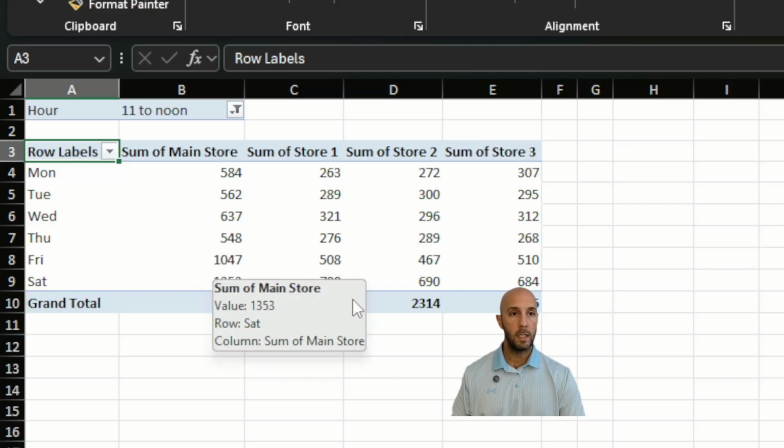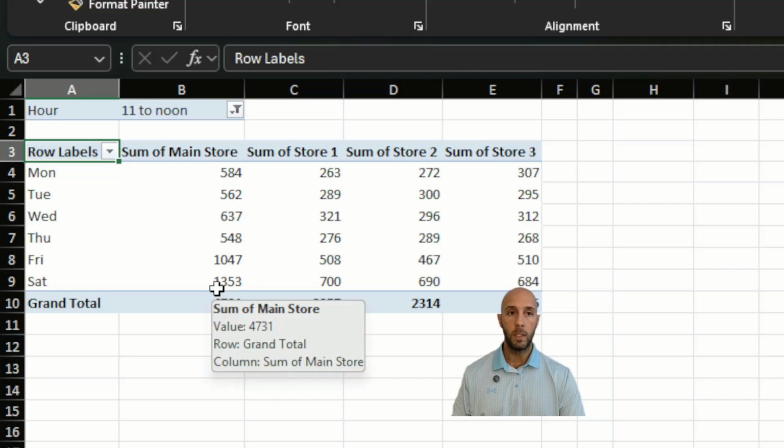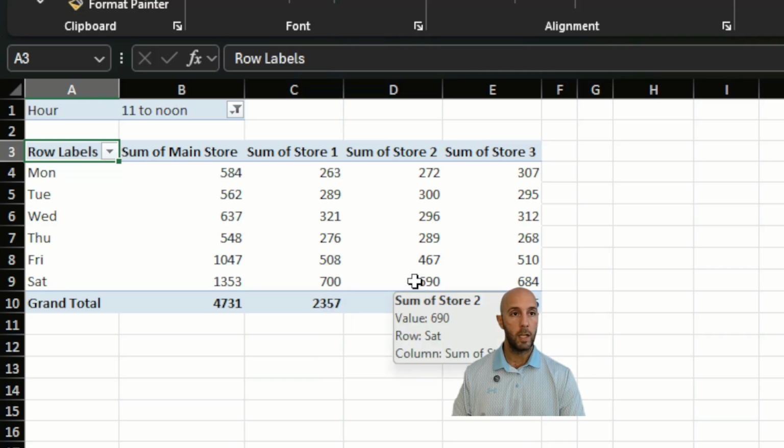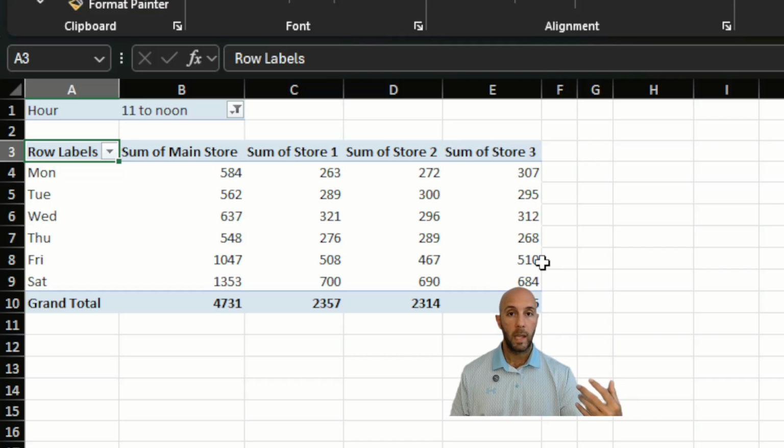Is that Friday? Nope, it's Saturday for the main store with 1353. Saturday for store 1. Saturday and Saturday. Store 3 is getting a little close with 510 to 684, but still Saturday. And that's interesting because Saturday is the day that we were only open till noon. So it's unexpected to see that, but good to know. Those are some of the insights we can take away.